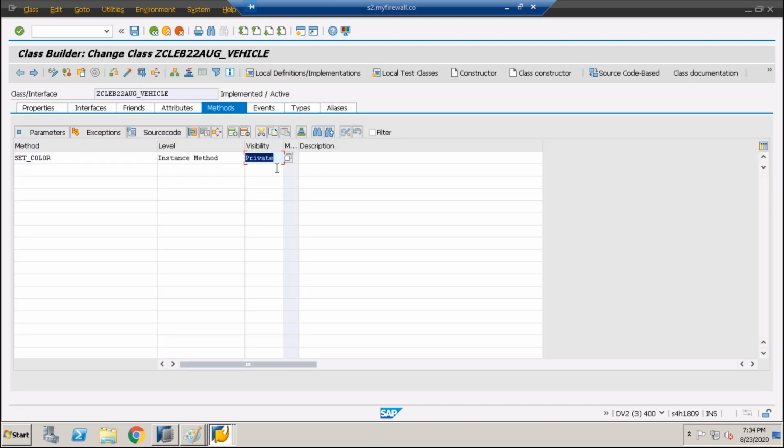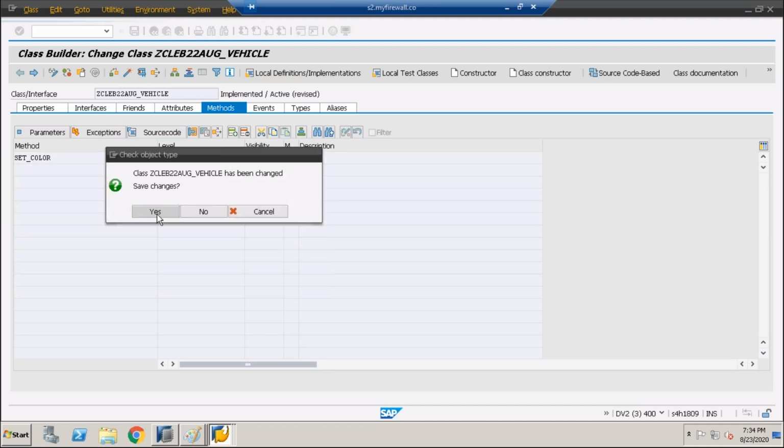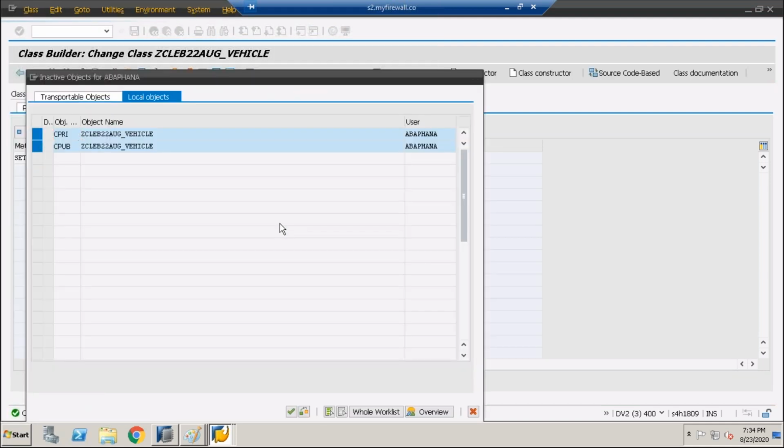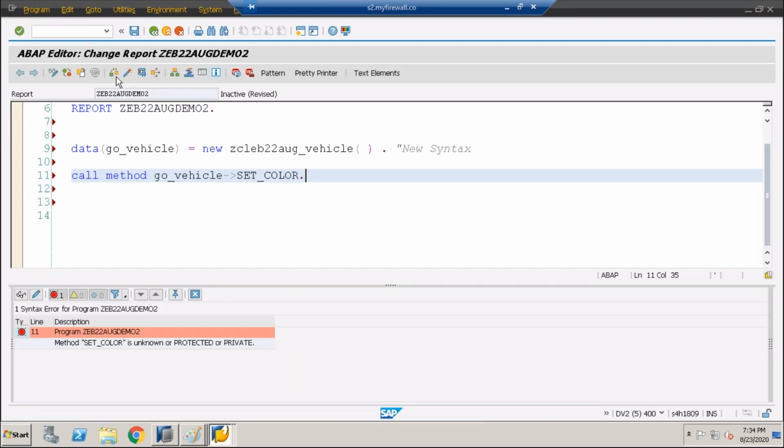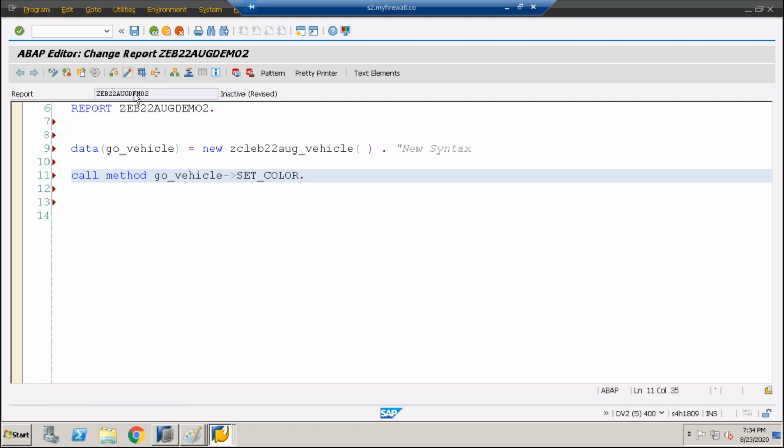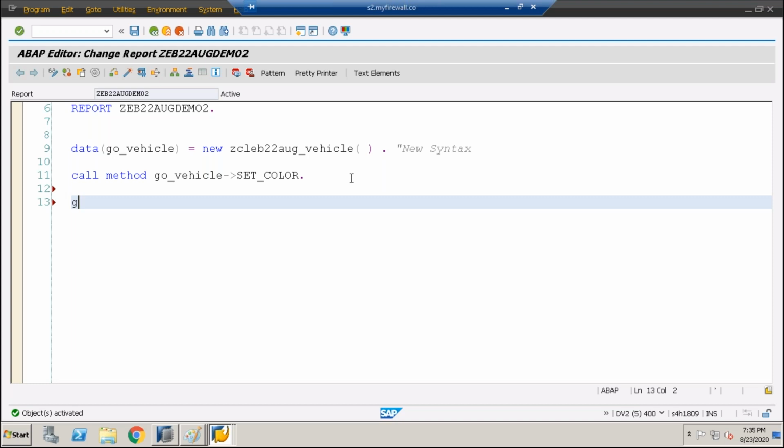So what I will do is make it public, because if it is private or protected, we will not be able to access this one. I'm going to make it public so that I can access it in my program. Now you can see that the error is gone, and I'm able to activate it, right? So now the color is set. Once the color is set, you can access the global variable. What's the global variable we have declared over there? We have declared geo_vehicle, and the variable is the color.